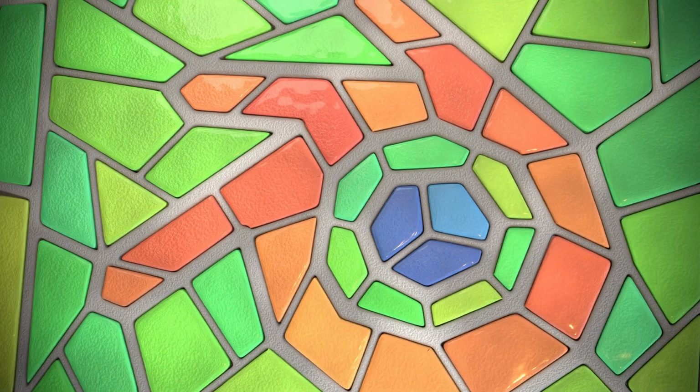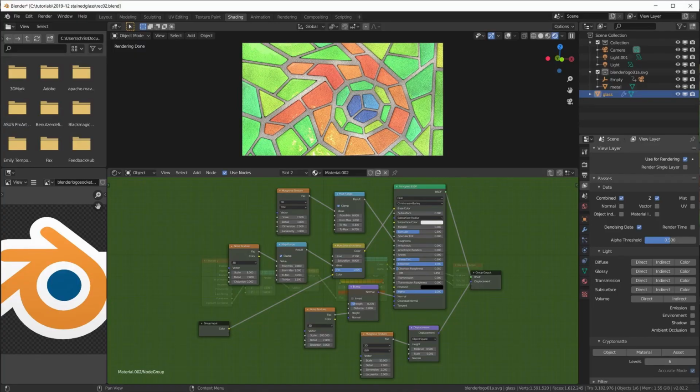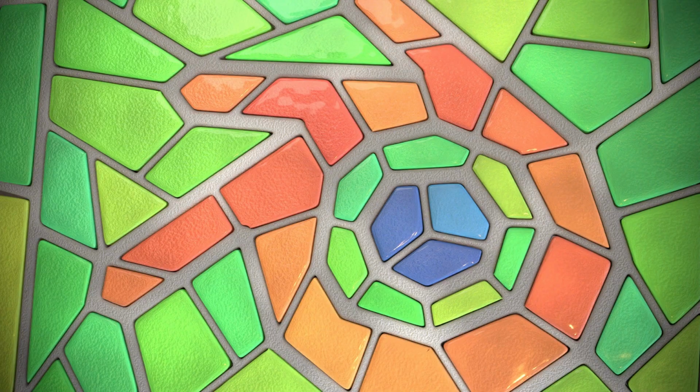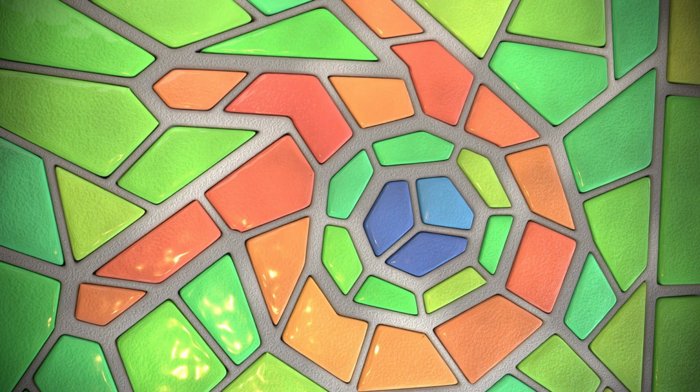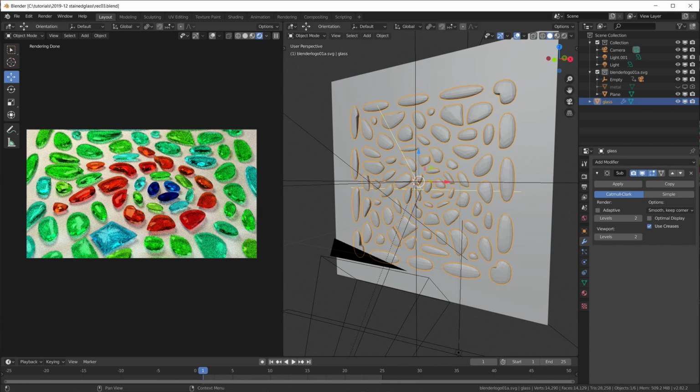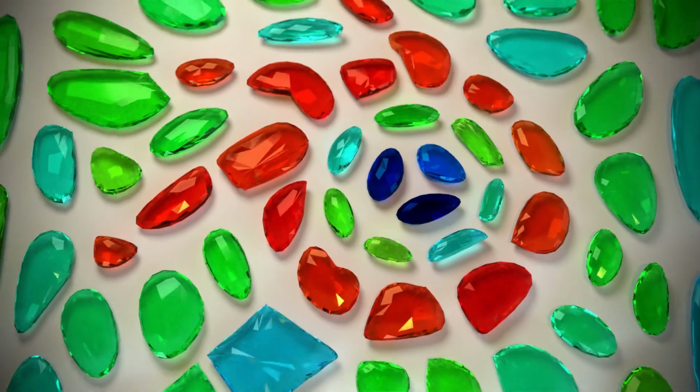If you want to make a mosaic instead, all you would have to do is play with the materials a bit to make it look like tiles and grout. And if you simply get rid of the metal framing completely and add a Catmull-Clark subdiv modifier with only 1 or 2 levels to the glass object, you get this crazy gemstone look.